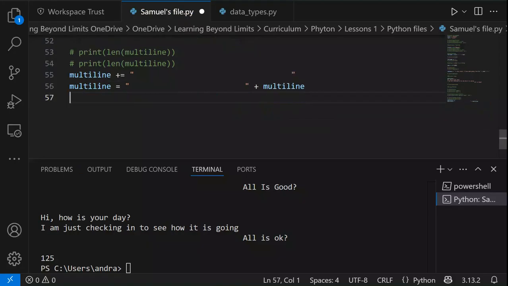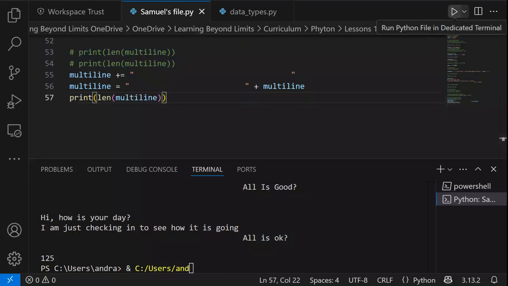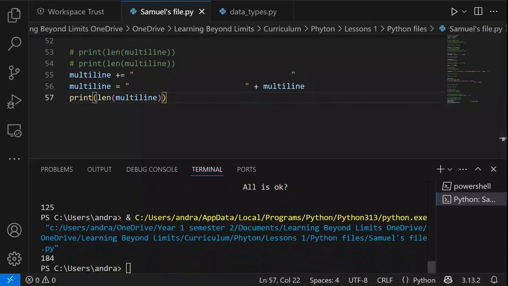Now let's come back over here, and let's print again to see if the character length changes. It should. So we run it, and it changes from 125 to 184.